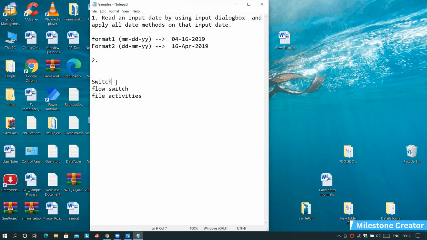In that one, we have to write the complete syntax. But here we are not writing that syntax. Simply drag and drop that activity. Flow switch is also similar to the switch activity, but it has directions. And we use file-related activities very frequently: creating files, deleting files, moving files, creating folders. Such operations we can perform in the file-related activities. Right now, we'll discuss the switch activity.